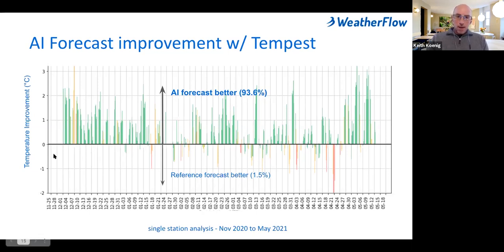For about 6% of the time, the comparison was fairly statistically insignificant. So the meaningful improvement by going with the reference forecast was not that much different. And about 1.5% of the time, the AI forecast just got it wrong.